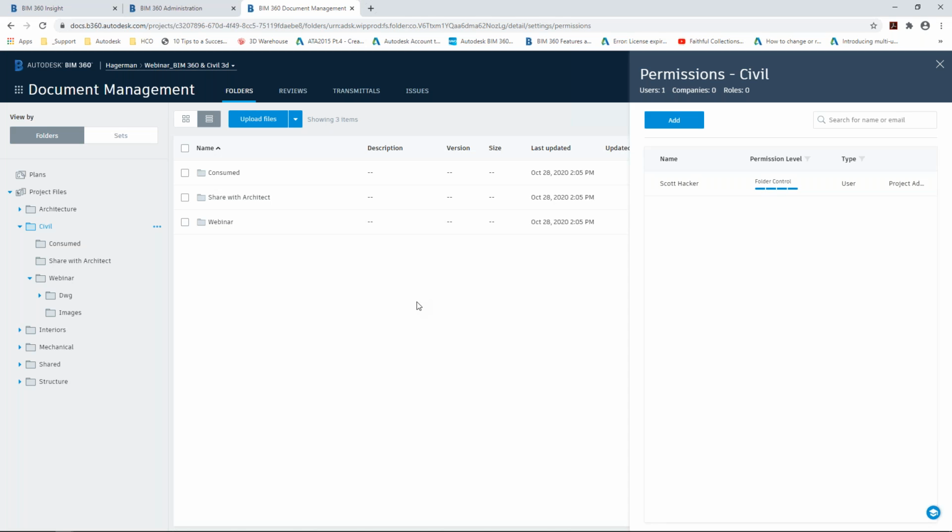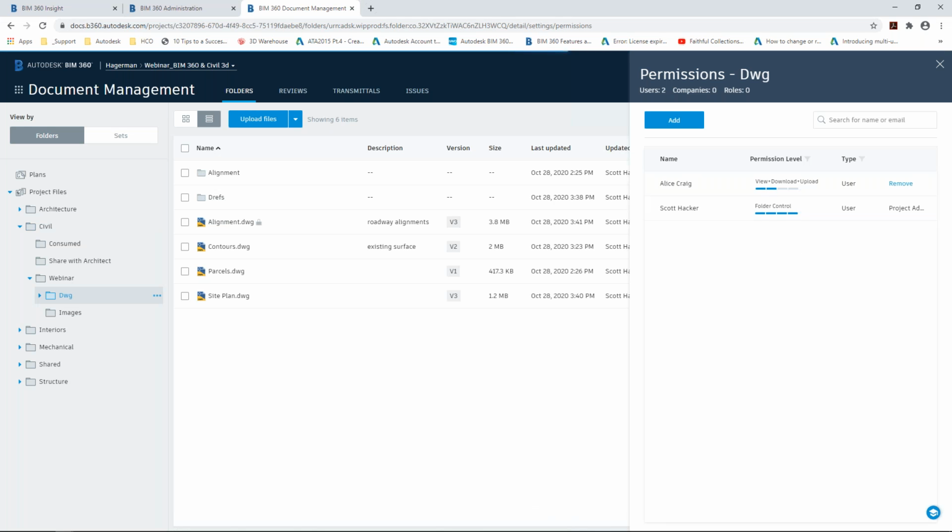So we can each have our own security. All right, awesome. Correct. Thank you. Okay. Now we're going to go back to our DWG files.